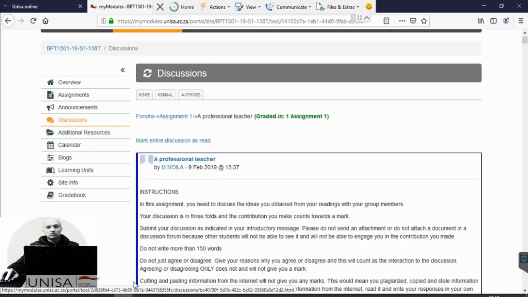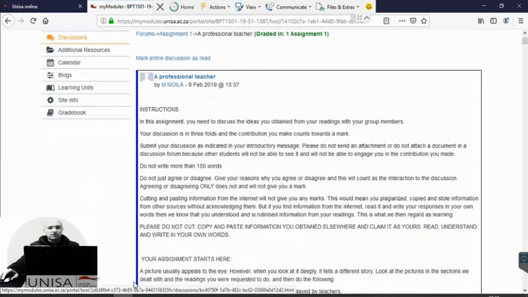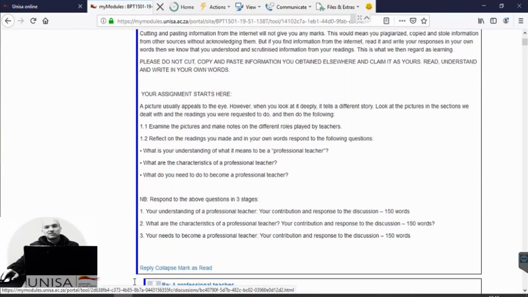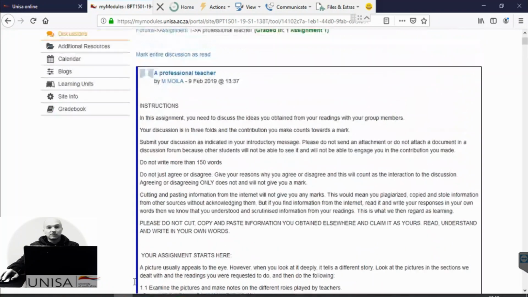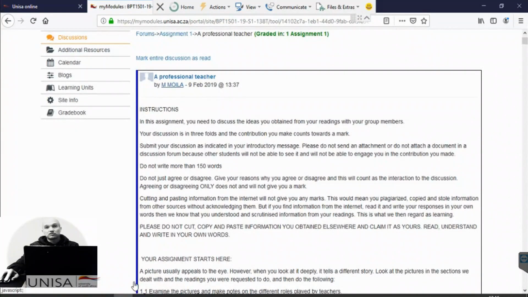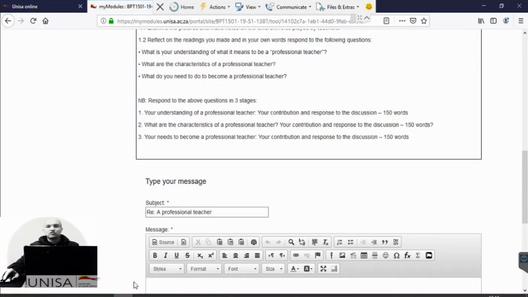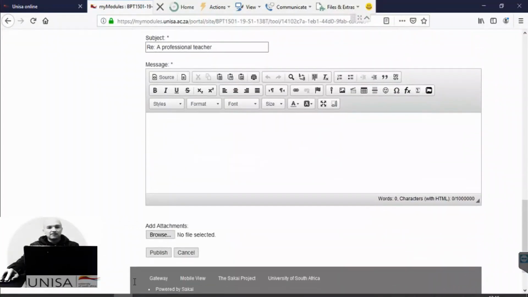Please take note, you will notice it says graded in assignment 1, so once they start marking, you will see that appears, which is correct. Right, your question will be the very first post that you see. So please take note, this is rule number 1. You will always click on reply that belongs to the very first post that you see that's posted by your lecturer.